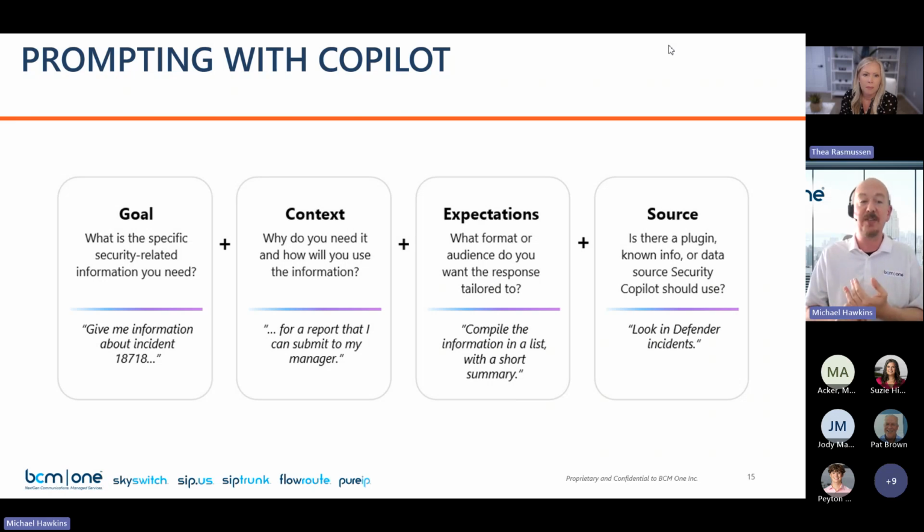Well, I know what my goal is. I need information about this incident. Okay, what's the context? Who's my audience? Who's it going to? Oh, I need it for a report so I can submit it to my manager. Now, you can imagine that an internal document would have a different tone than an external customer facing document might have. So that piece of context is key.